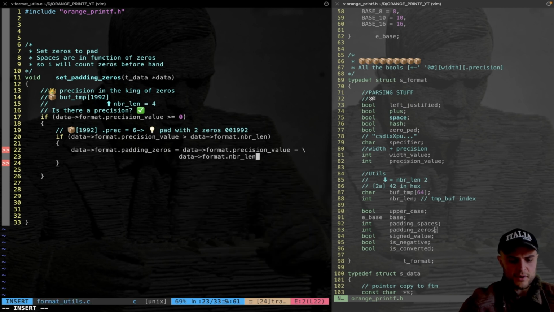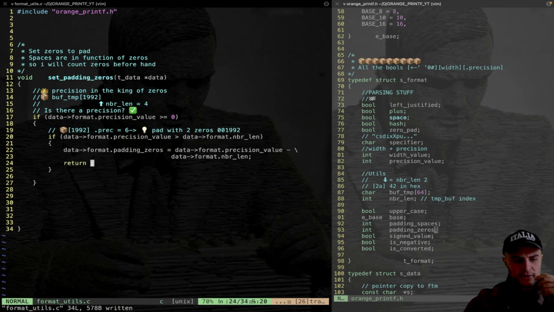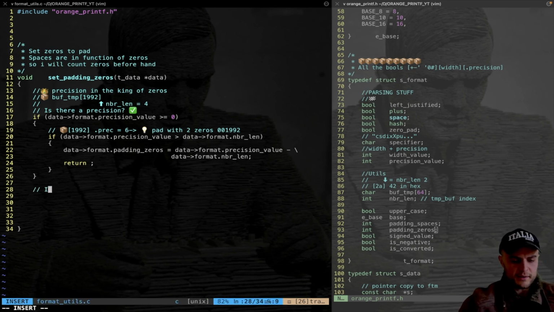So the number of zeros is going to be true in our example, right? If I have number len 4, precision is going to be 6. I will have to pad with 2 zeros. And given that this is precision, namely the most important value in our format, we are going to simply return. Done. So return. We have faithfully managed to set the number of zeros that we need. Done.